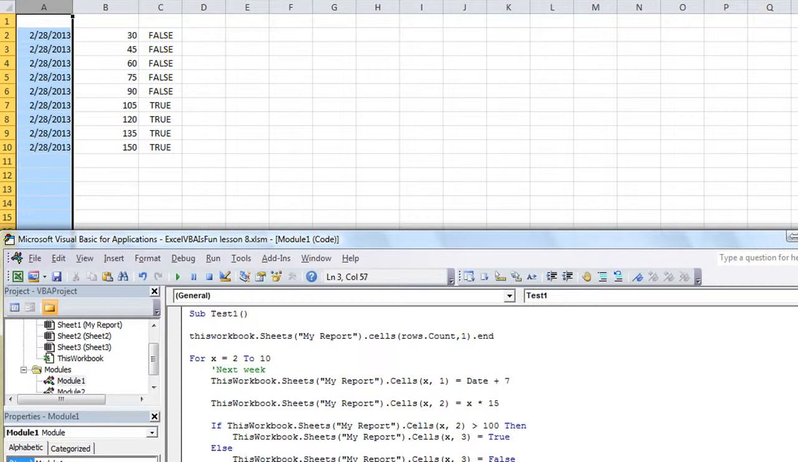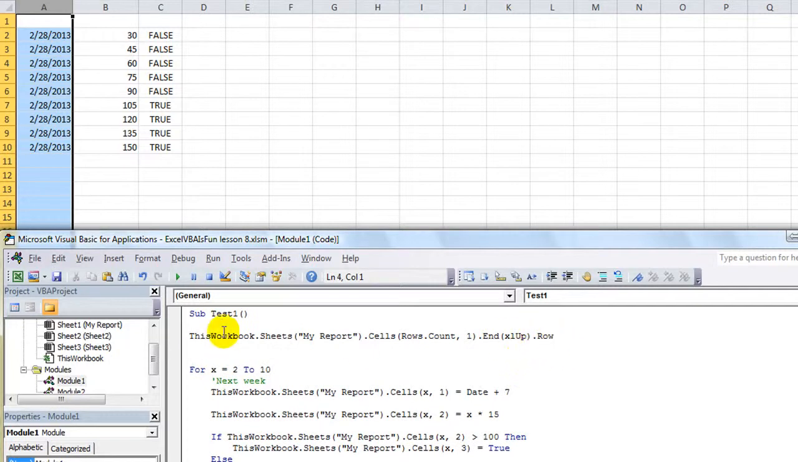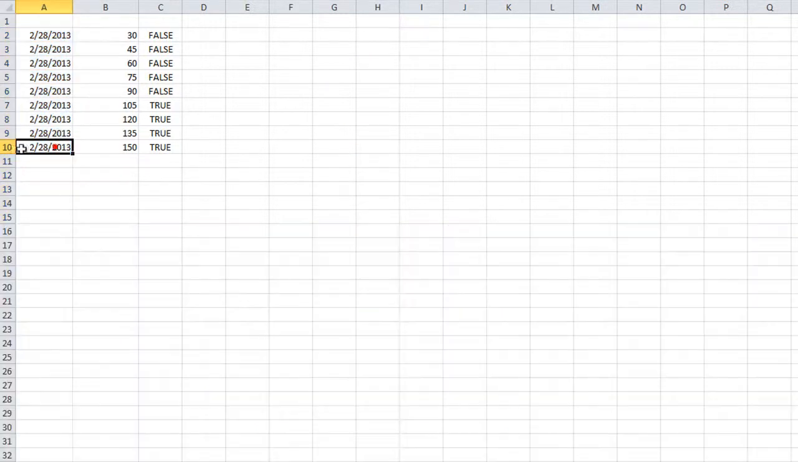Dot End. So we want to go to the end, and then we're going to use xlUp, and then dot Row. That probably makes no sense whatsoever. What we're telling it is we want to know the row number of, starting at the cell that's right here, which is the 1,000,000-somethingth row, comma column 1. We start at that cell, and we want to go to the end, going upwards, not down, left, or right. And we want to know the row number. That should get us right here. It should stop right here. It won't even select it.